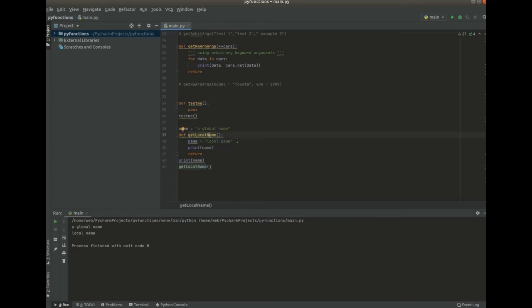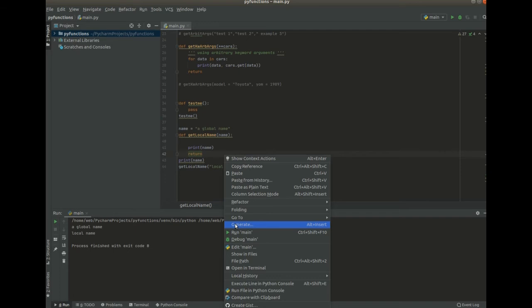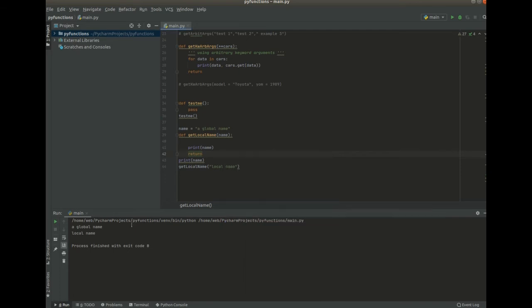Alternatively, we can put an argument and say name. So here our name becomes let's say local name. So if we run this function, we still get the same results. So that's how global and local variables are used in Python functions.